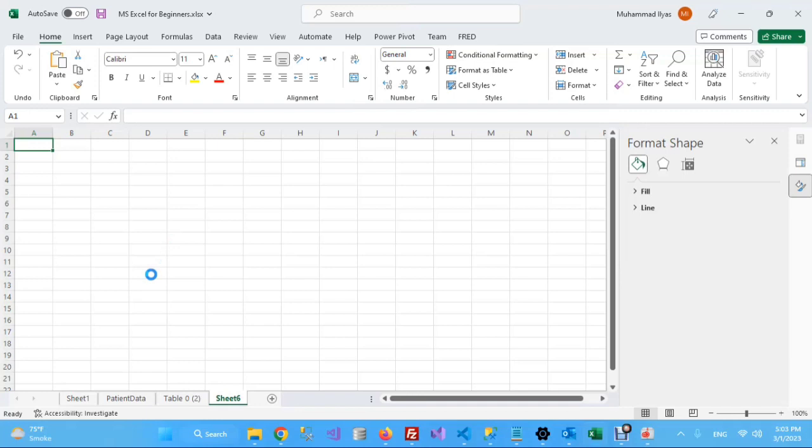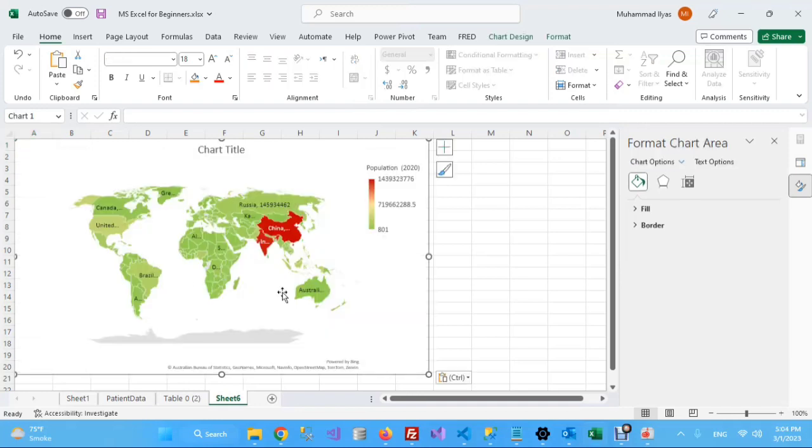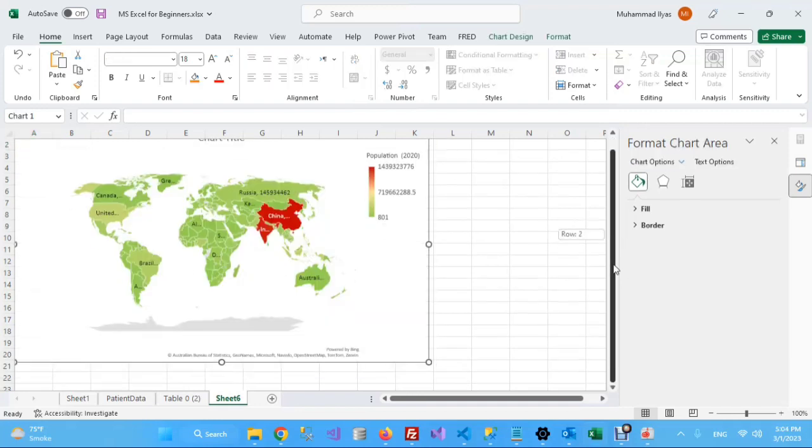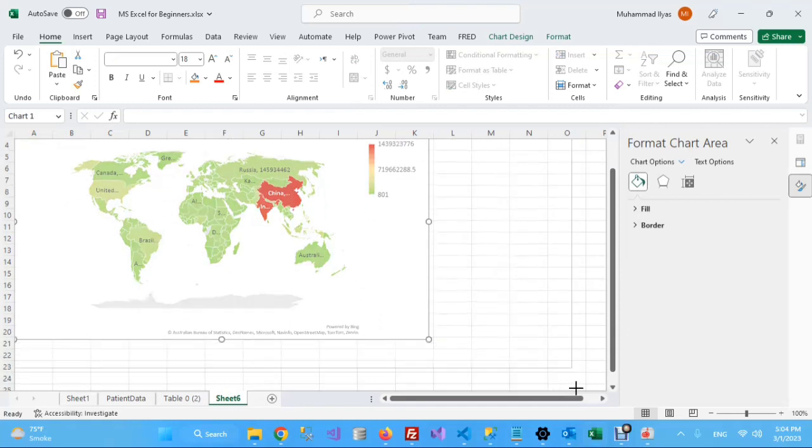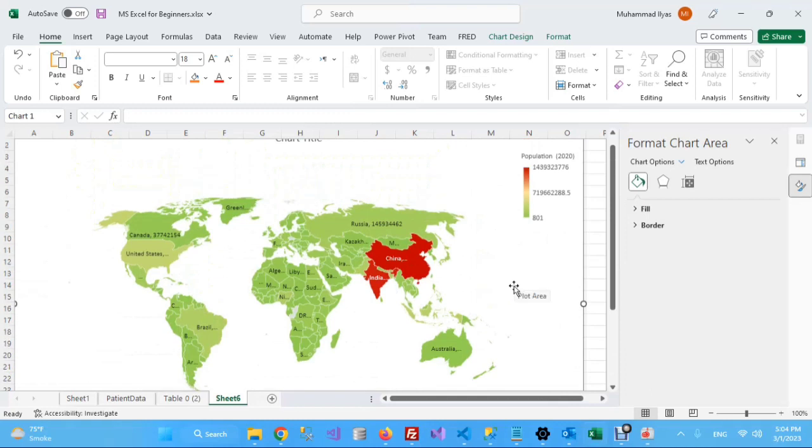It's taking some time, because it is basically using the live Bing Maps by Microsoft. So it may take some time depending on your internet connection and your data. So now if you move your mouse over different regions, you can see their names and populations, just like here.